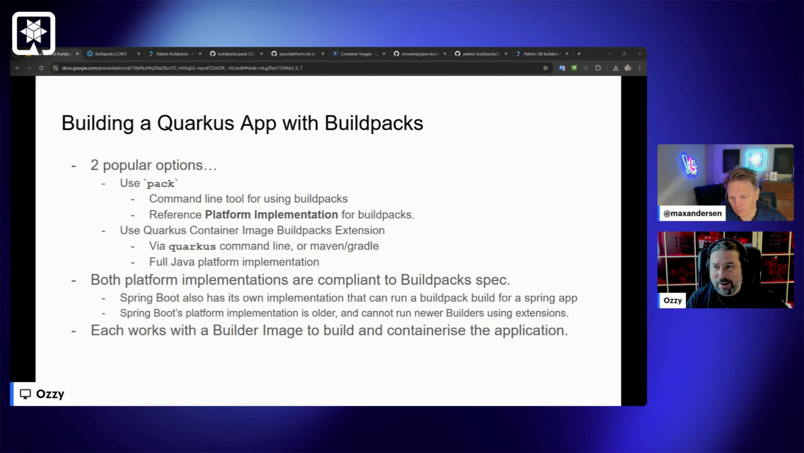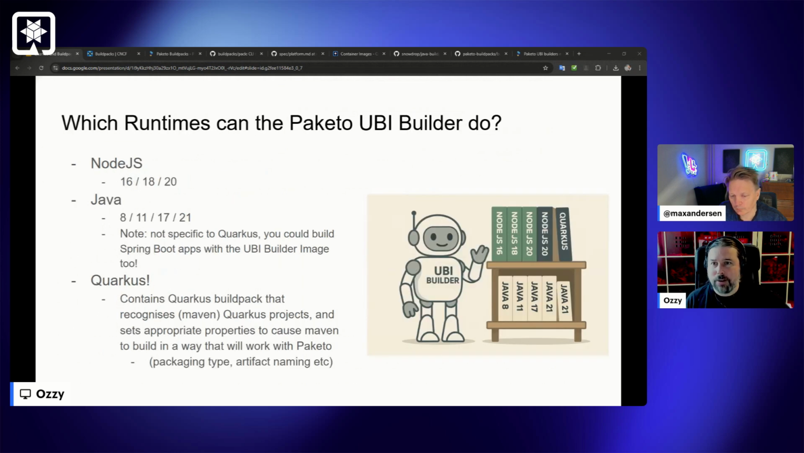We've sorted it all out in our implementation. Pack has it all sorted out as well. Spring's one is optimistic. It'll get there eventually, maybe. So that's the platform implementations that are out there.